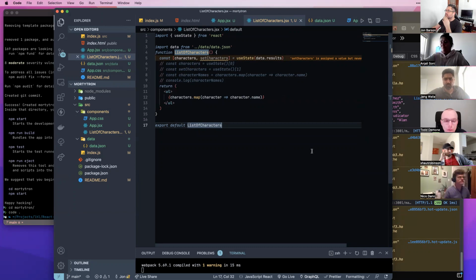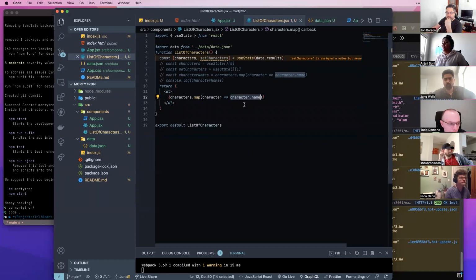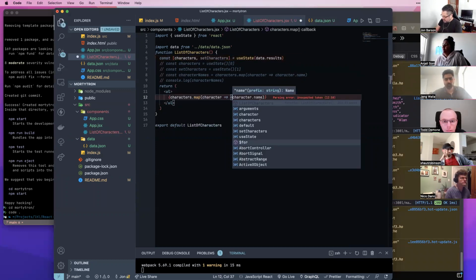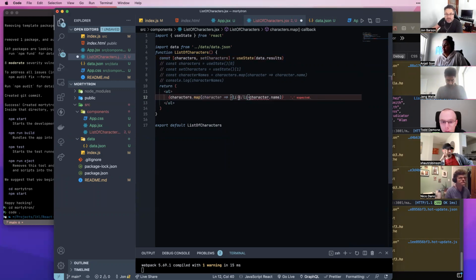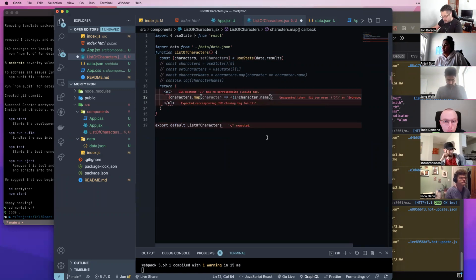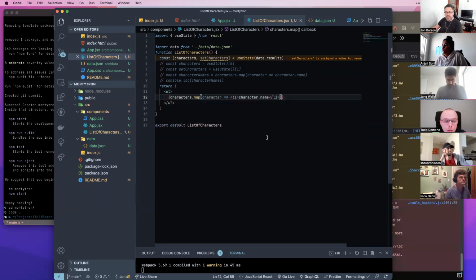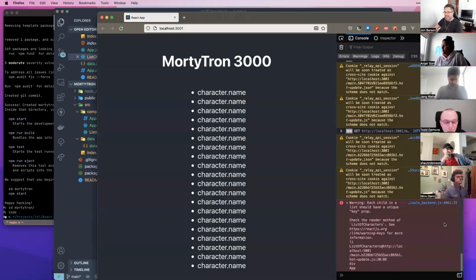You would start to, inside the callback for map, generate an li element for each record. Yep. I think I know what you mean. So if I do this and this, that should work. Red's never a good color.